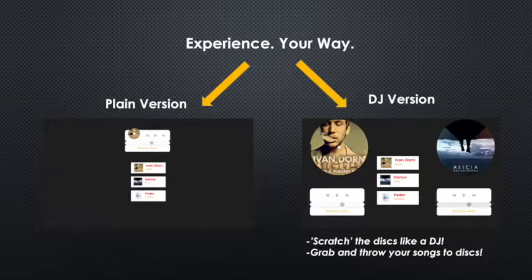LeMusic is applicable to multiple domains, so I created two different interfaces with almost the same engine. The first is a standalone version which would be your default player. The second is a DJ version with two separate players with two giant discs, which you can scratch with your finger to have that DJ feeling. It is also really fun to throw your songs on them.